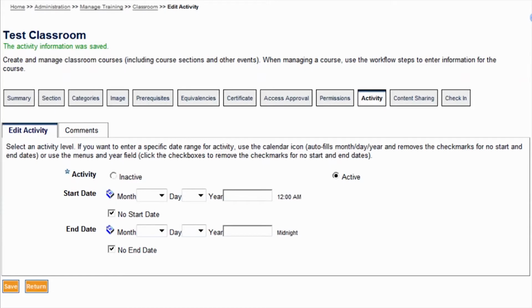Next, navigate to the Activity tab. Here is where you can set the course to be active or inactive, or set the course to become active and/or expire on a certain date. So if you select December 1st, 2012 as your start date, this means that on December 1st, the course will be available for the student to search and take the course.